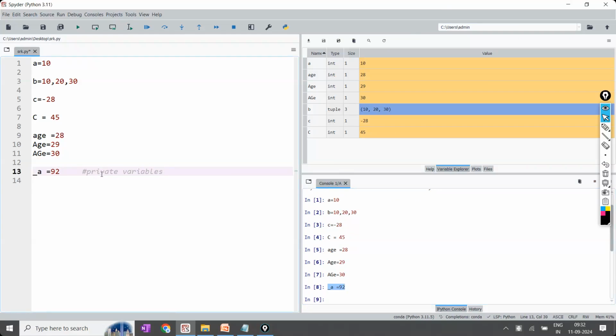The variable name which starts with the underscore is called a private variable. Sir, what is the advantage of a private variable? For example, in your mobile phone, you have some app or some message, and you click on hide, and it will be hidden. Others cannot see it, but you know that it is available, whether it is a message, a folder, or an app. For others, it is not visible.